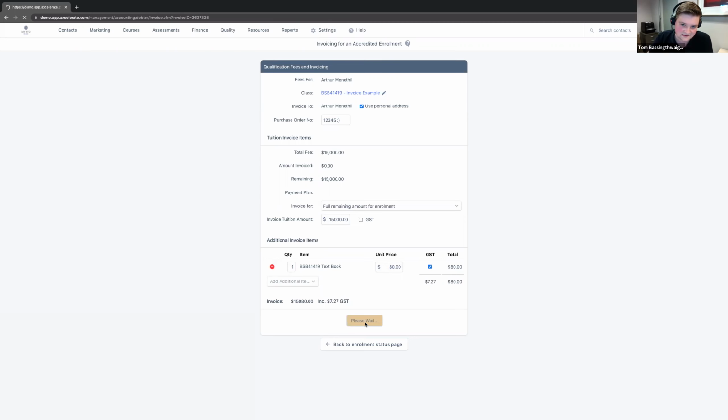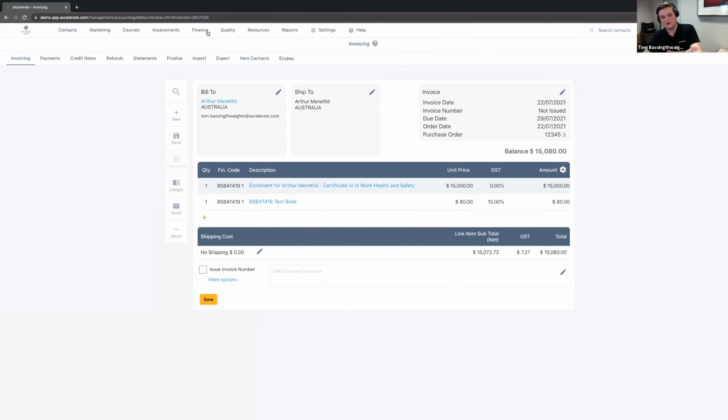Now I'm going to create this invoice, and it's navigated us to the finance management screen. We looked at this very, very briefly in the first session, but we've ended up back here now. We're viewing Arthur's invoice for his certificate 4 in work health and safety. And you'll see that the total owing is $15,080. However, notice at the top here, invoice number is not issued. If we sent this invoice to the student, they would receive the invoice, but there would be no invoice number, which could lead to confusion.